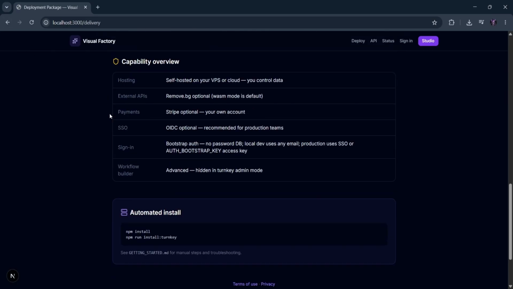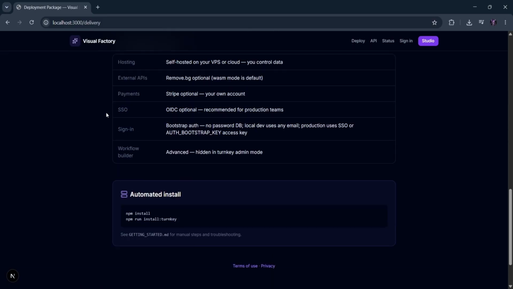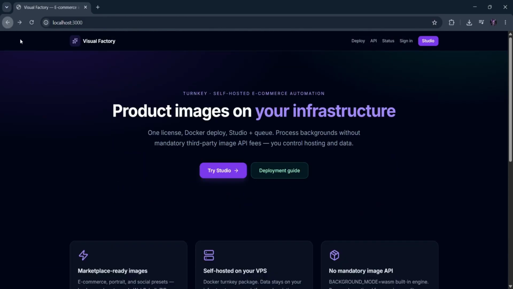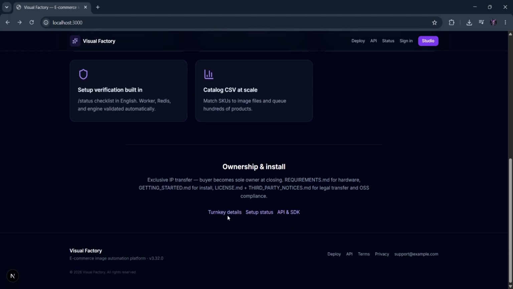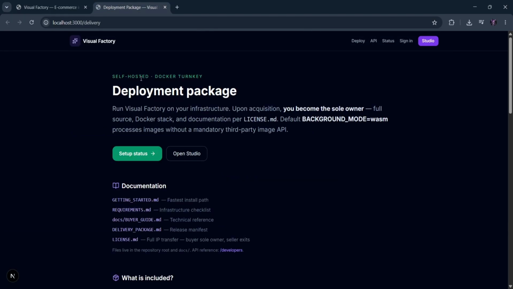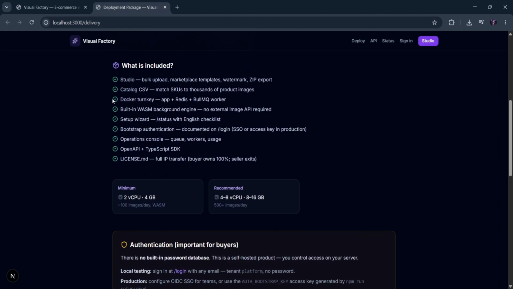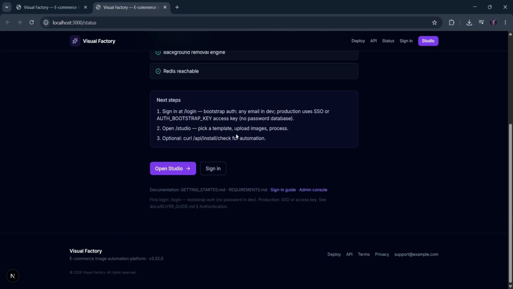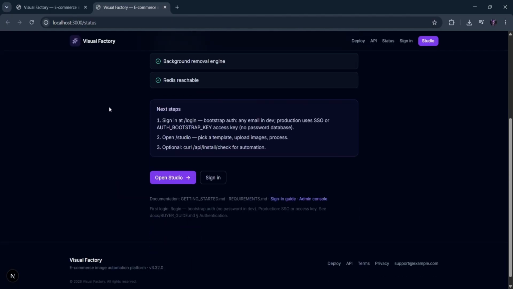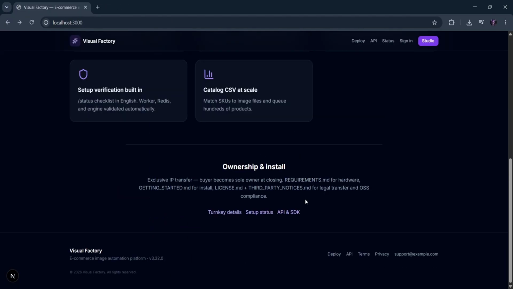At the top, the sticky header keeps navigation in reach. The Visual Factory logo returns home. Deploy opens the delivery and install guide. API leads to developer documentation. Status shows a live setup checklist. Sign in goes to Bootstrap authentication. The purple Studio button opens the main workspace where operators upload and process images.